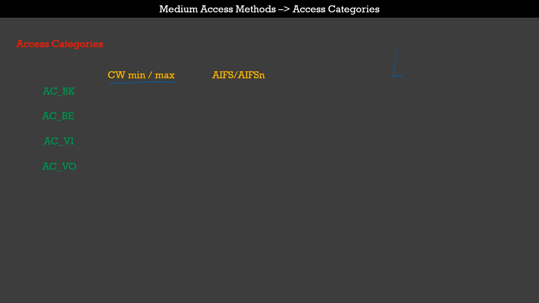Now again, if you have seen the first video, CW min is the value of the contention window, or the range of values within which a value is chosen to be a random back-off countdown timer. What EDCA does is tie different minimum and maximum values for the contention window depending on the type of frame, or rather what category the frame is assigned to. The categories are the ones we spoke of earlier: background, best effort, video, and voice.